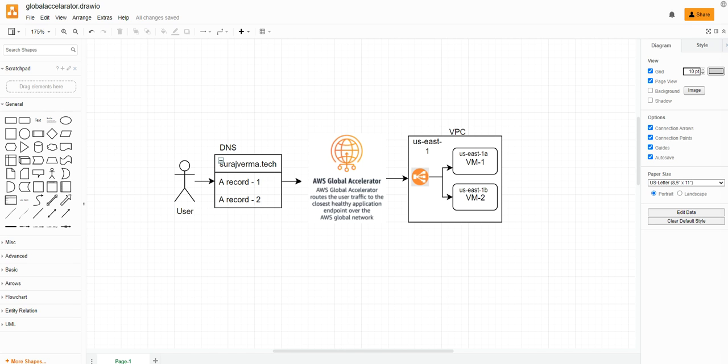So let us start. On your screen, you are currently seeing a flow diagram where a user is making a request to a particular DNS, a particular domain. Here we have used surajvarma.tech. It's a domain that I am currently using, and it has some A records which are pointing to some IPs. These IPs could be your EC2 instances' public IPs, or it could be an ALB which you are using. So it could be any public IP which is basically browsable, right?